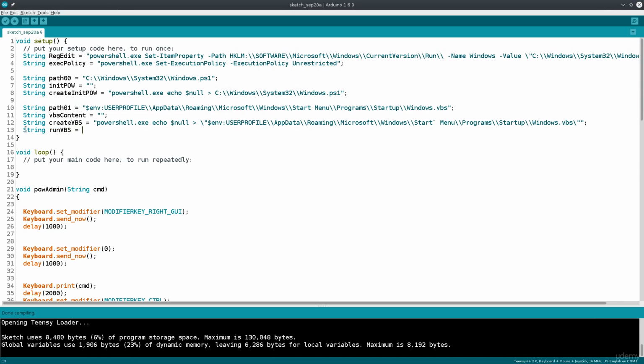Now, run VBS is something that we need in order to basically, once we plug USB in, all these files will be created, generated, placed into their proper positions, but then we need a command to actually run them. Once they are placed in the startup folders, they will run anyway upon the next system reboot. But we would like to start it during the current session as well. So that's why we have the last string run VBS.